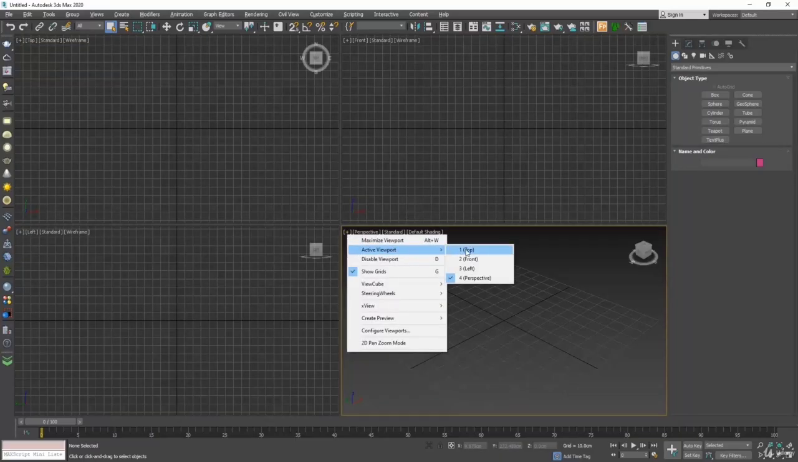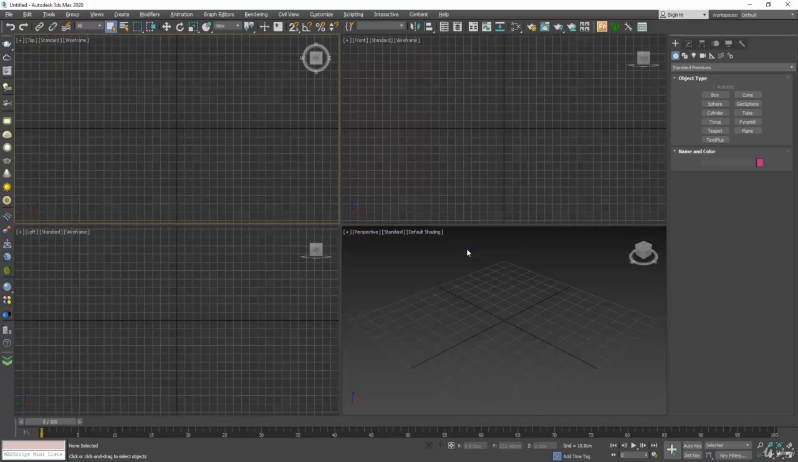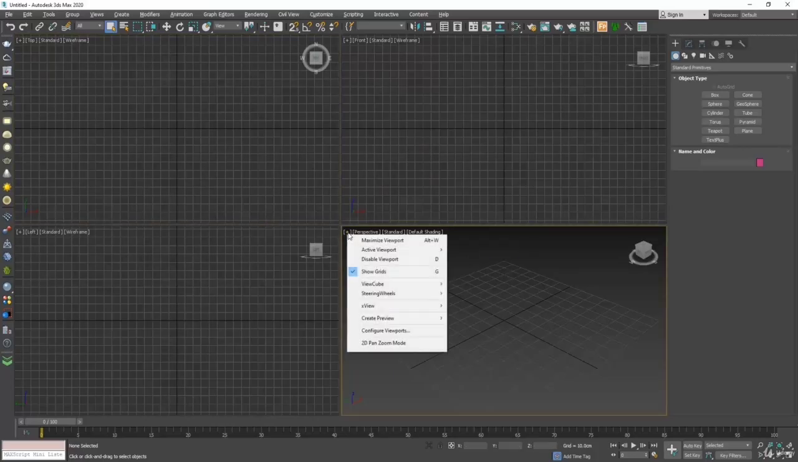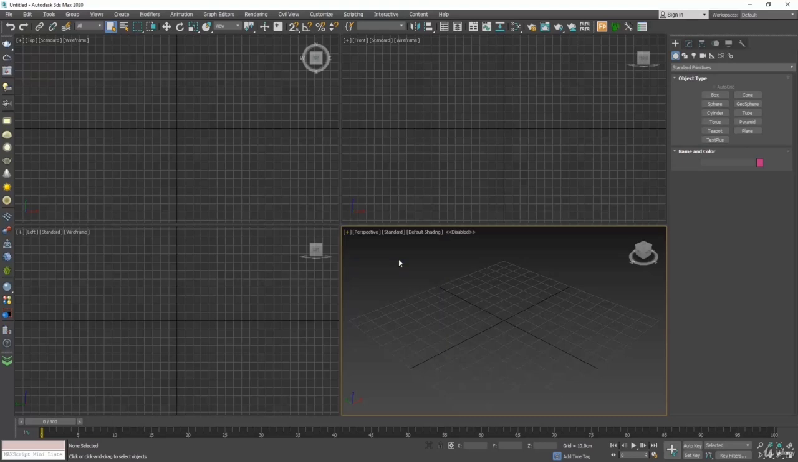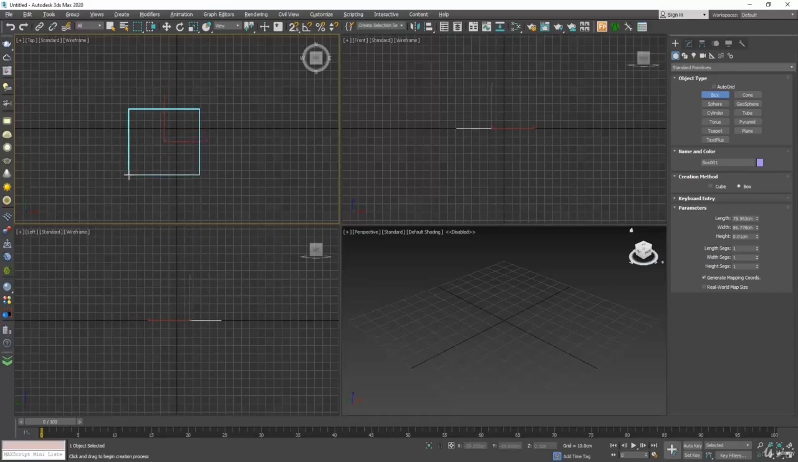Let's choose top, and now we are transferred to the top viewport. We can select to disable a viewport, also by pressing the D key on our keyboard. Then, any changes we make in our scene won't be visible in the disabled viewport. For you to understand this, let me disable the perspective viewport and quickly create a box. So we can see the box in all 3 windows, but not in the one we disabled. It's like we froze that window.